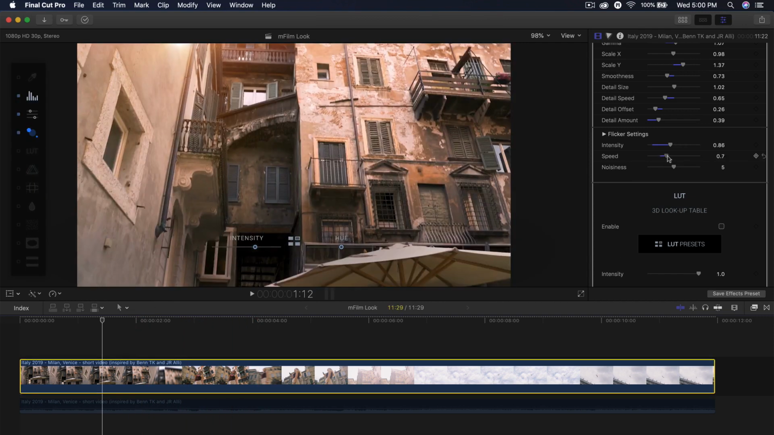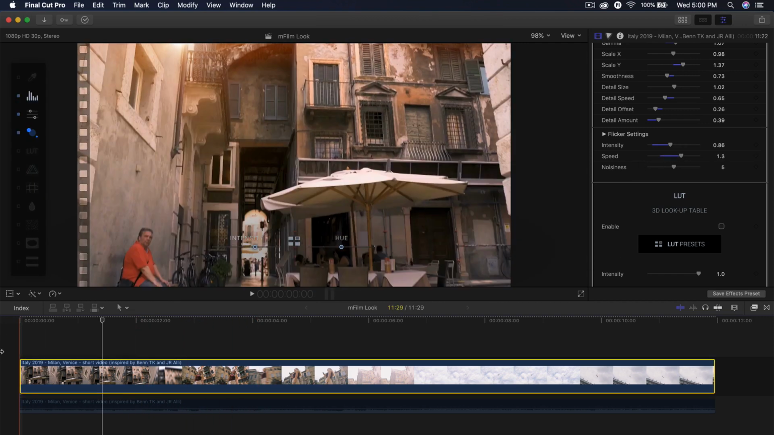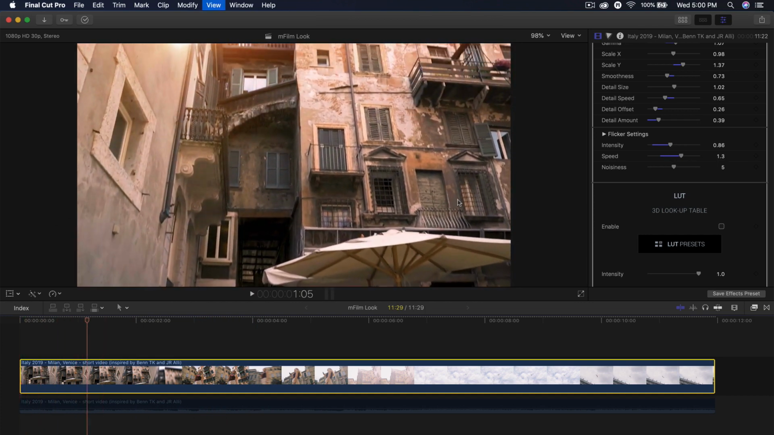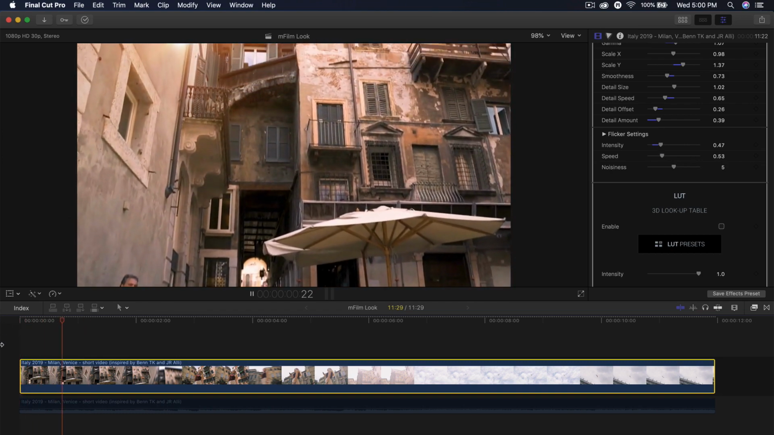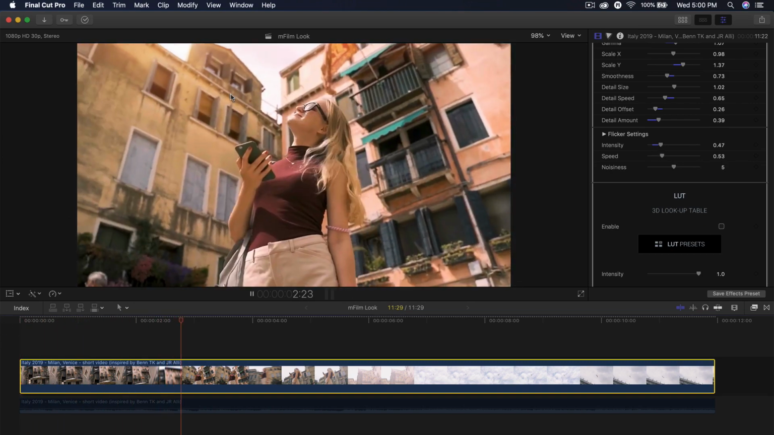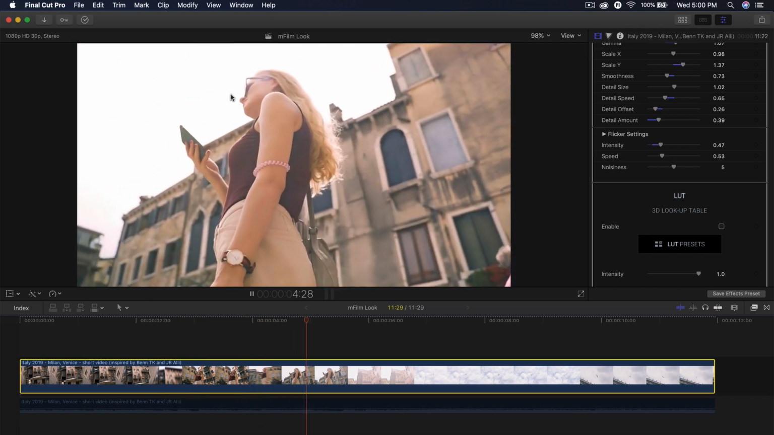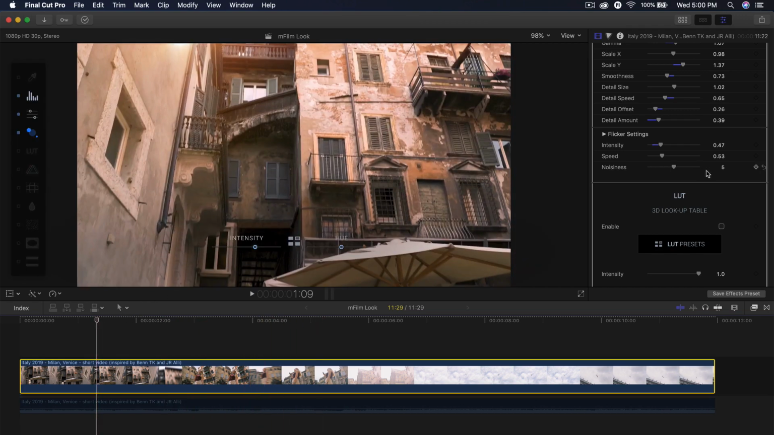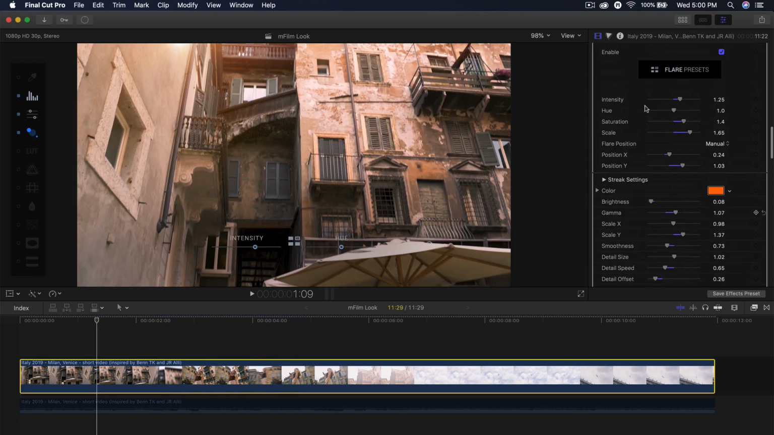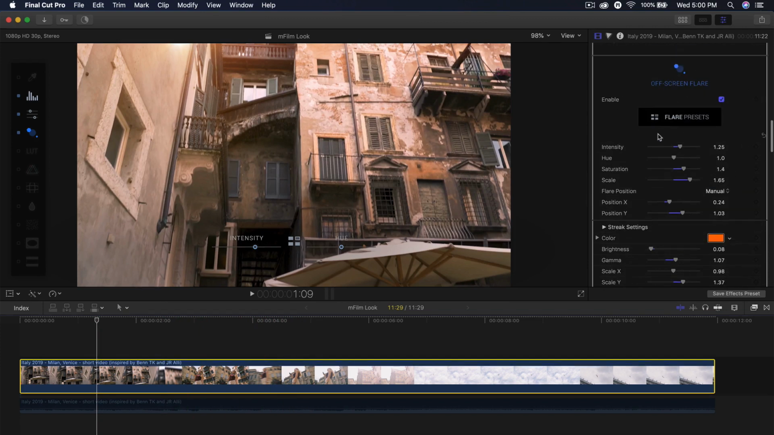We have the speed. We can increase the speed of this on how fast we want it to flicker. I like it how it was before, and you can also change the value for the noisiness. So I'm going to decrease the intensity a little bit, and I'm going to go back and push play. And you can see it's flickering. It's a little bit hard to notice, especially with YouTube's compression, but it is there. And that's going to be the flare, the off-screen flare.